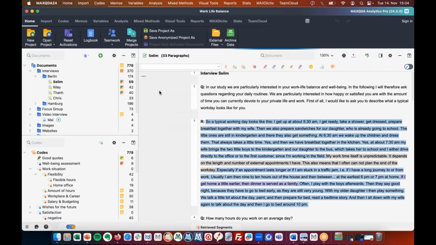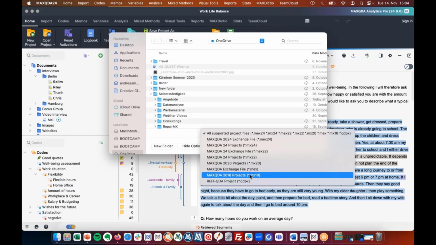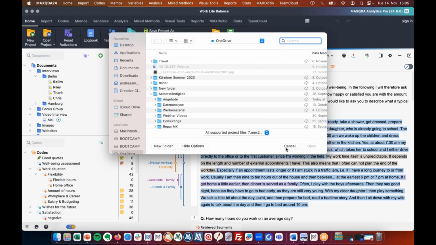Apart from that, you can just say open project, and then pick from the previous versions. You see here, it goes back up to MAXQDA 2018. Even if you have older versions, there are ways to still open them, but then you might need the help of the support. So that is a little bit of a teaser.